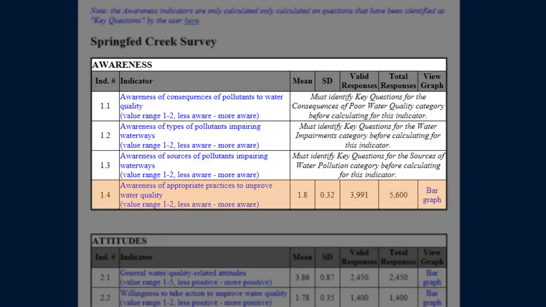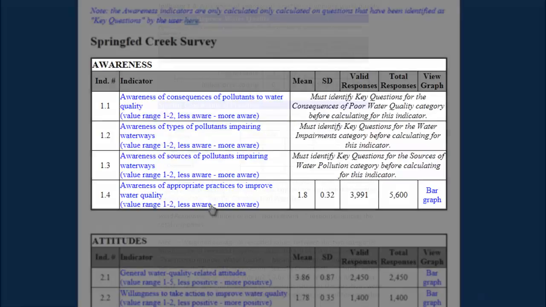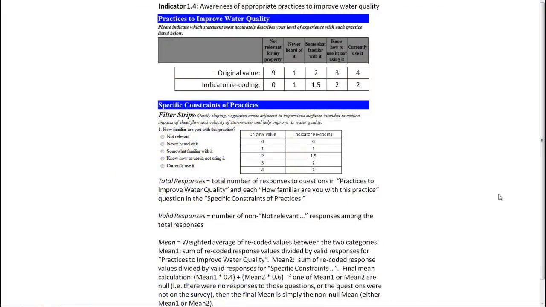This sub-indicator measures respondents' awareness of appropriate practices to improve water quality. Compared to our previous example, it has a smaller range, with values closer to 1 representing less awareness, and values closer to 2 representing more awareness. The mean value of 1.8 implies that awareness was high among the pre-survey respondents. Let's click on the indicator text to see how it was calculated.